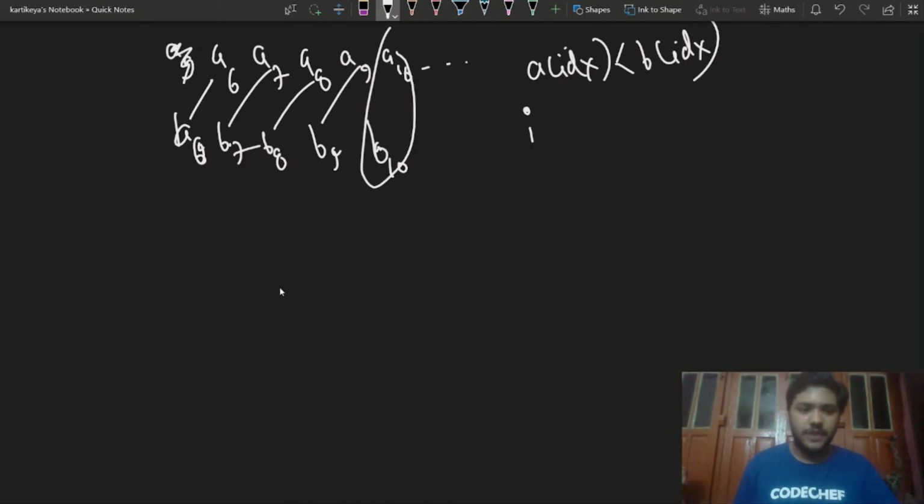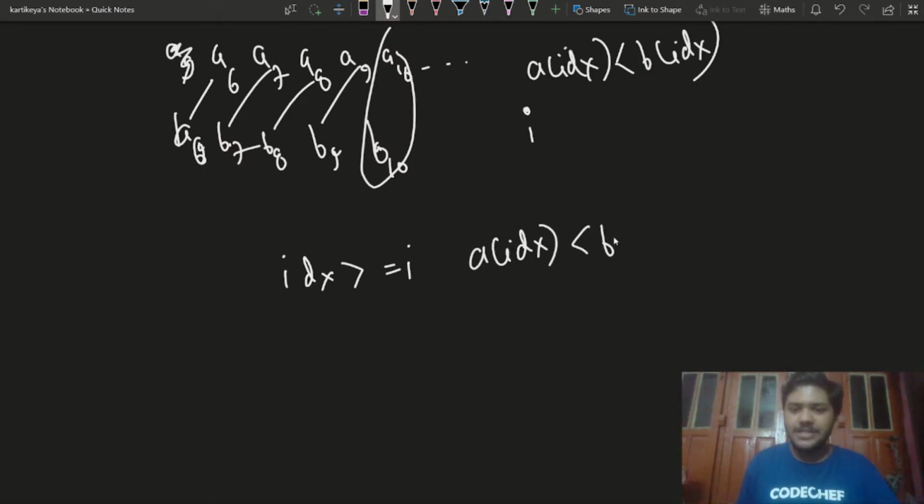But wait a minute, there would be another condition. There should exist an index idx greater than or equal to I such that A of idx is less than B of idx. But there has to be one more condition.